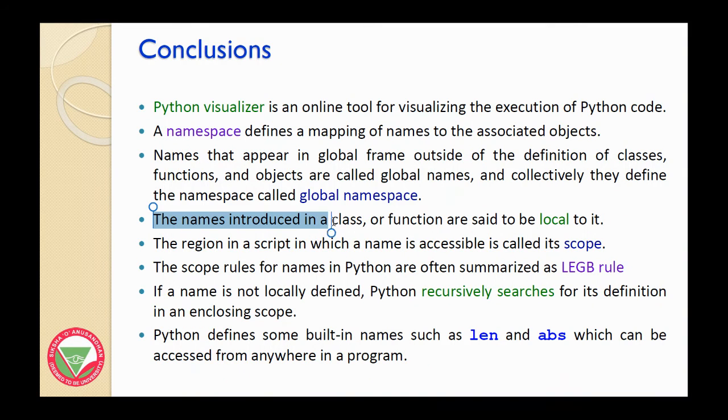The names introduced in a class or function are said to be local to it. Inside a class or function, when you define or assign a name, it will be local to it. The region in a script or program in which a name is accessible is called a scope. So wherever you can access a variable or a name, that is its scope. The scope rules for names in Python are often summarized as the LEGB rule.